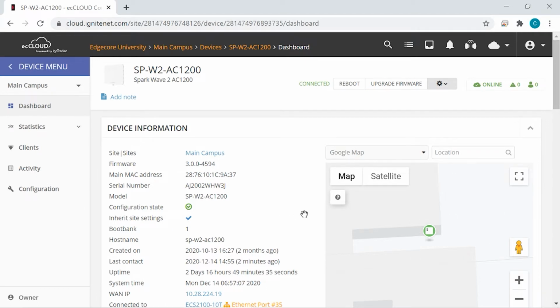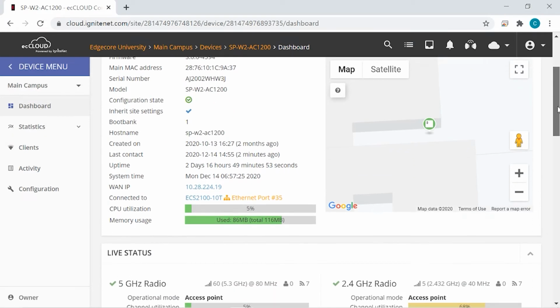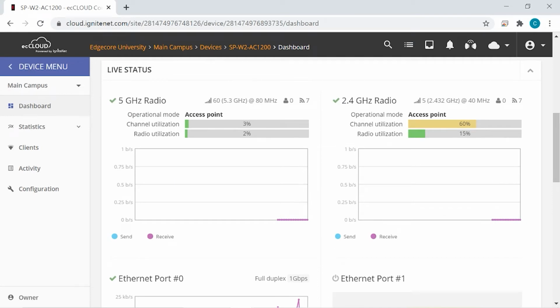So you can find most of the details about the device here on the dashboard page. For example, you can see the firmware version, the main MAC address, the serial number, model name, and so on. Then you can also see if this access point has been connected to a switch that is also managed by ecCLOUD. Then you can see which switch it's connected to and which port it's connected on. Then if we scroll down, we can see the live status of both of the radios. You can see channel utilization, radio utilization, and traffic if there's any.